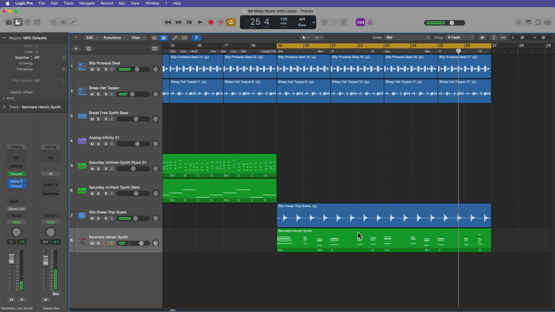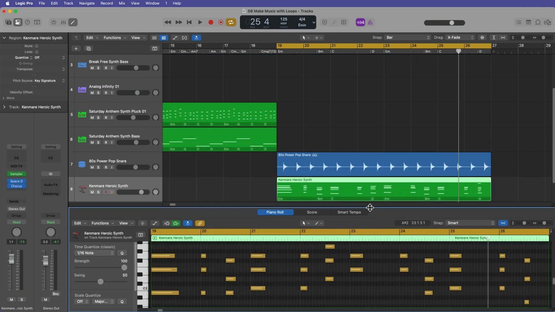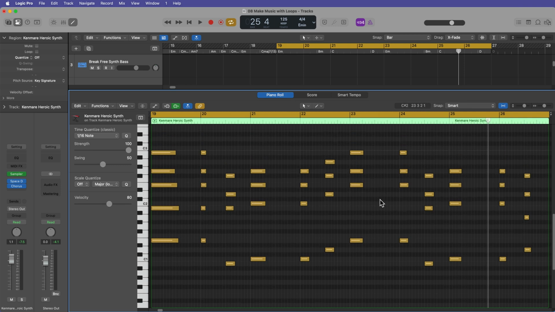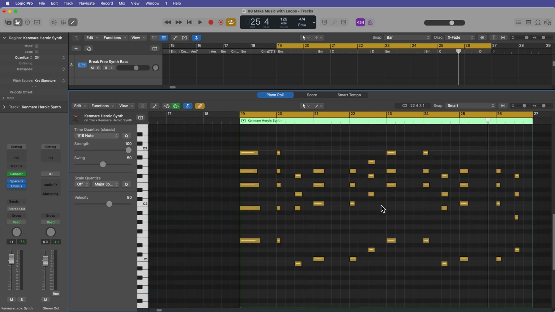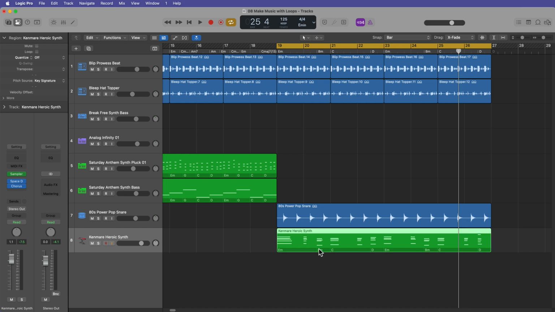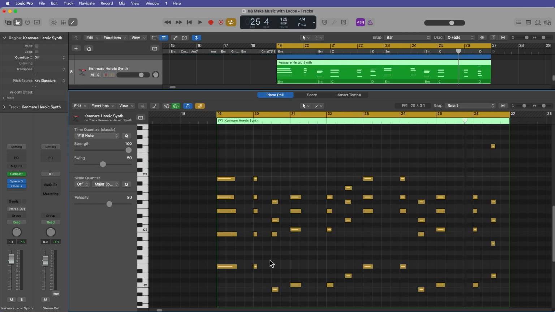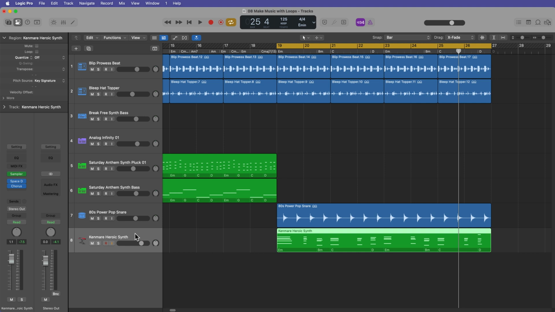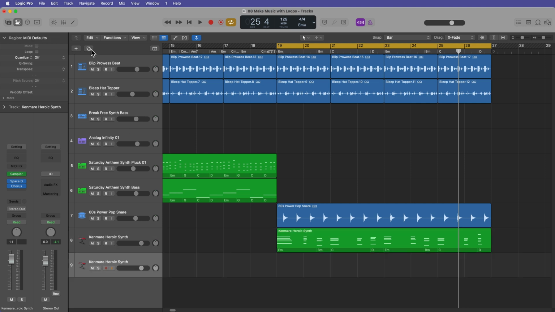Now, one of the other cool things about using MIDI loops is when you double click on these, this opens up the piano roll editor, and you can actually fully edit any of the MIDI data inside of the piano roll editor. But another thing I like to do is I like to use chord tracks like this to derive bass lines. So what I can do is I can click on this track and then come up here and click this button to duplicate the track. You can also press Command D to duplicate tracks.